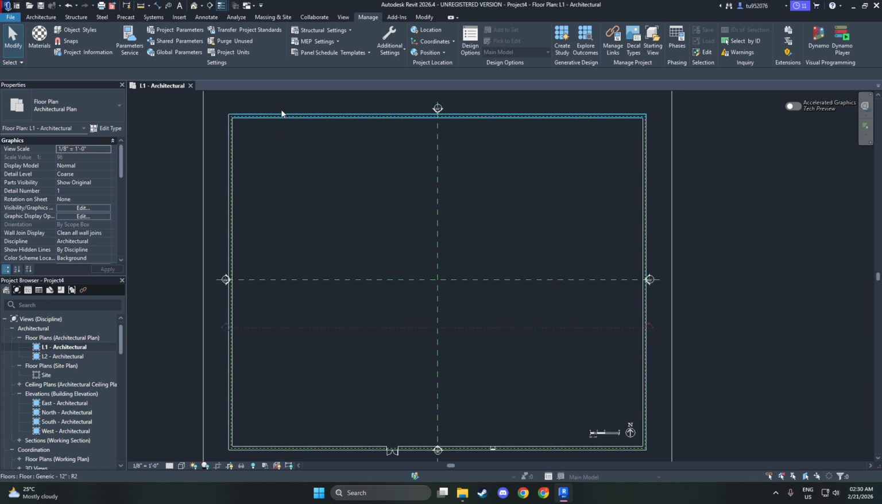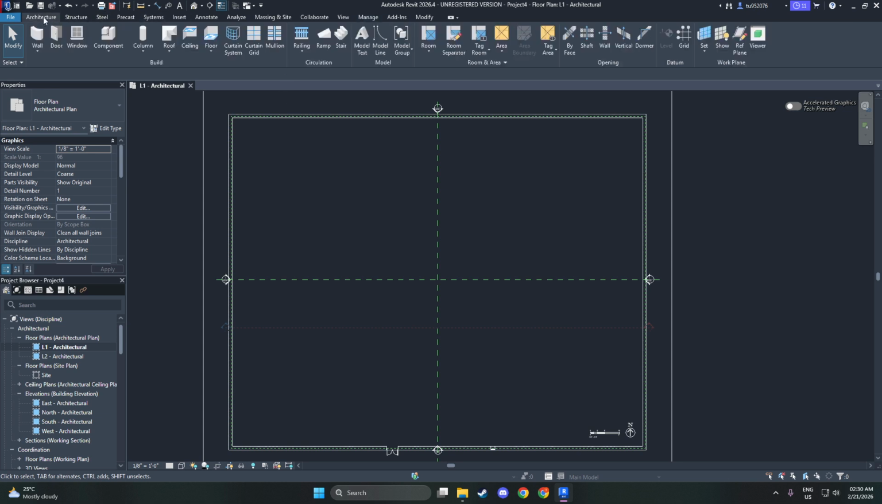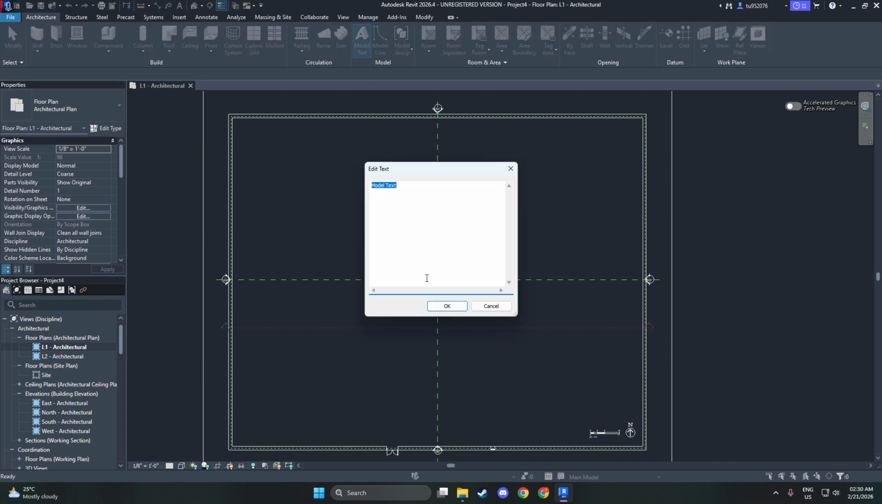Next, head to the Architecture tab on the ribbon. In the Model panel, choose Model Text. This tells Revit you want to create 3D lettering, not a 2D annotation.